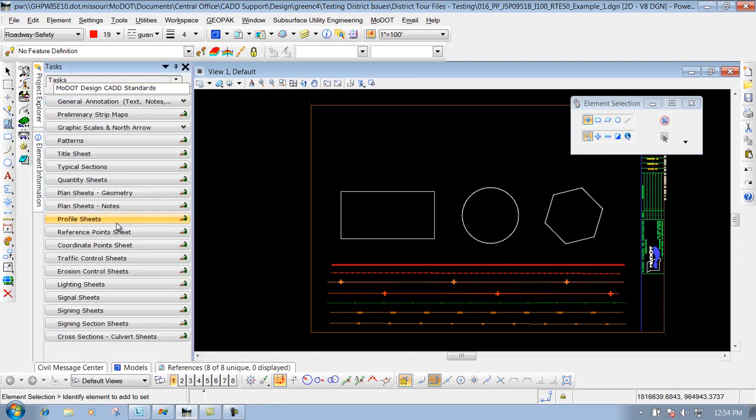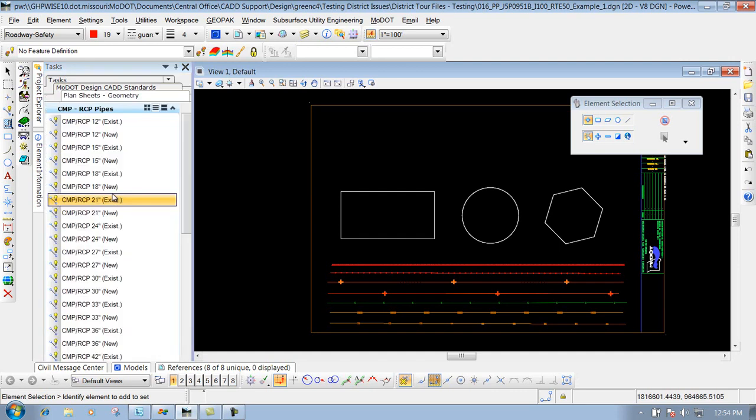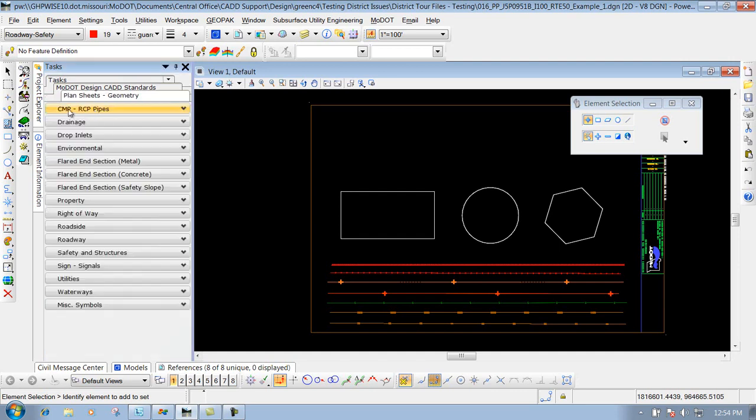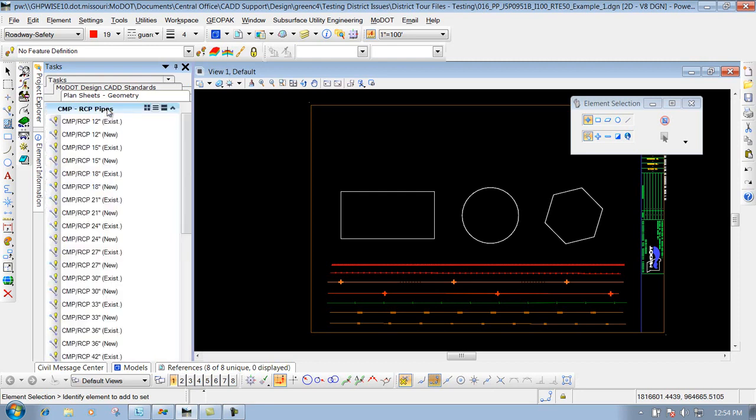Now, for an example of how the tasks work, I'm going to go to the one that says Plan Sheets Geometry, and I'll click on it. And the CMP RC pipes was expanded out, and you're going to see some different groups underneath there, broken out depending on what area you're working with. I'm going to click on the one that says CMP RCP pipes, and you'll see all the pipes underneath there.